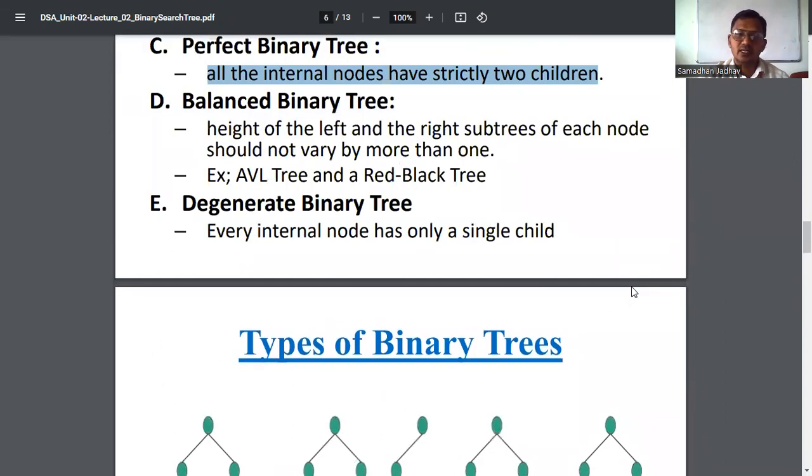And the last type is degenerate. Balanced binary trees have 2 examples, and those are AVL trees and red-black trees. So AVL trees and red-black trees are balanced binary trees. And what is a degenerate binary tree? That is, every internal node has only a single child.